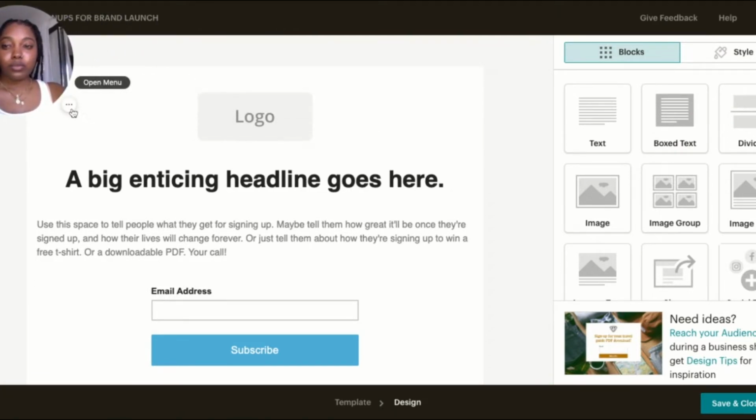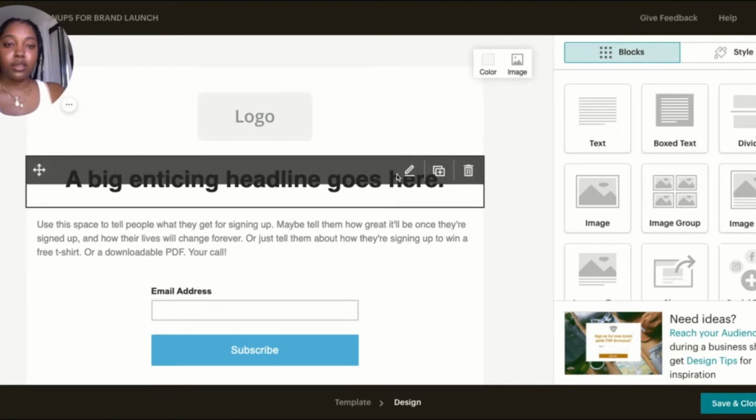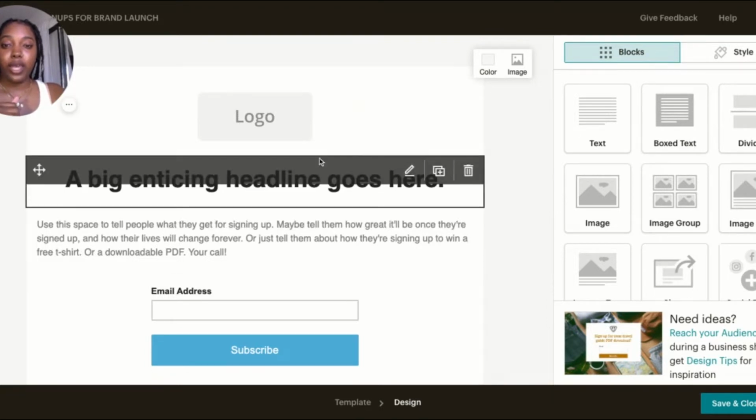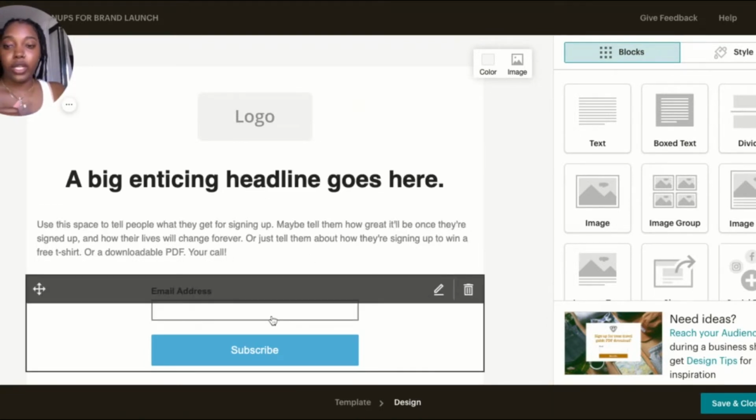So basically, this is how it's going to look. This is the template for the grow your list one that I just clicked on. You can put your logo here. You can put a headline here. You can change the wording here, and literally you just put email address and subscribe. This is where people are going to put their email address and click subscribe.